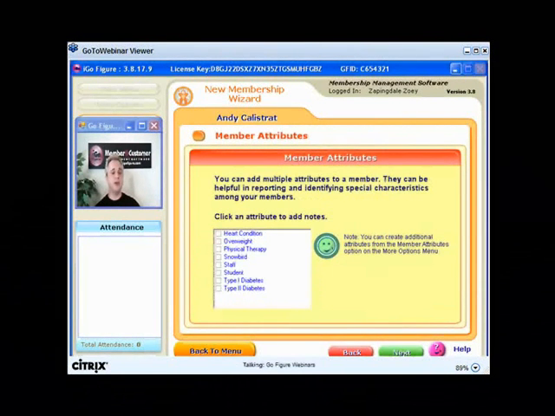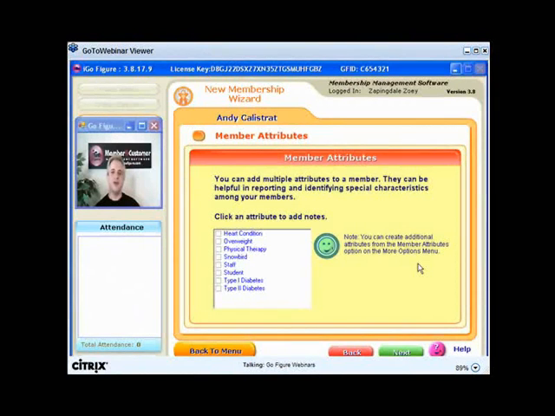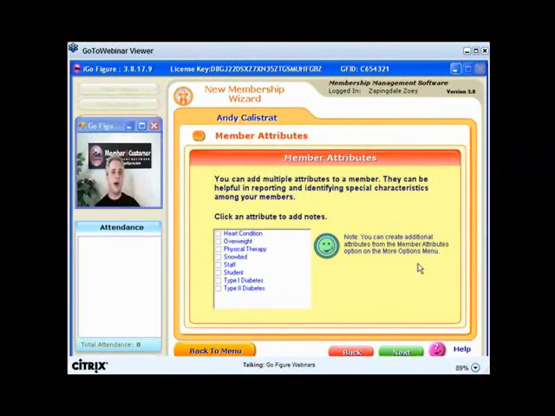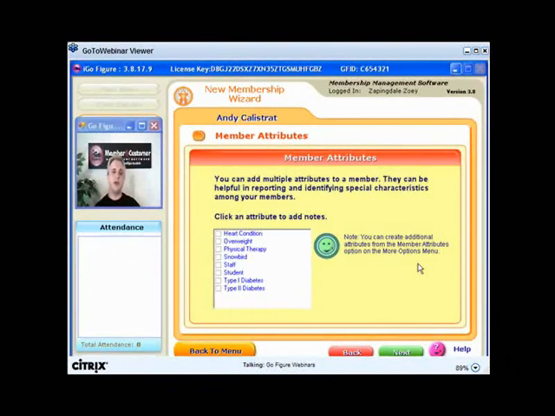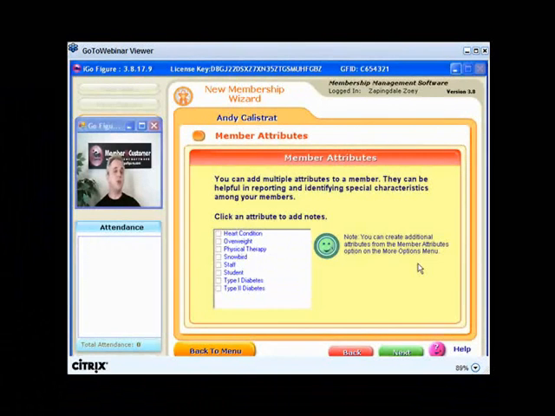Member attributes, same thing. I already stressed the importance of member attributes. There's a note right here. You can create additional attributes, and it tells you where. Please go crazy with attributes is the advice that we love to give people. You can have an unlimited number in the system. You can assign an unlimited combination of those attributes to each and every member, limited only by your creativity and imagination, and it can really improve the relations with your members and therefore help your members stay longer and help you get new members. So, assign your attributes, check them off here.